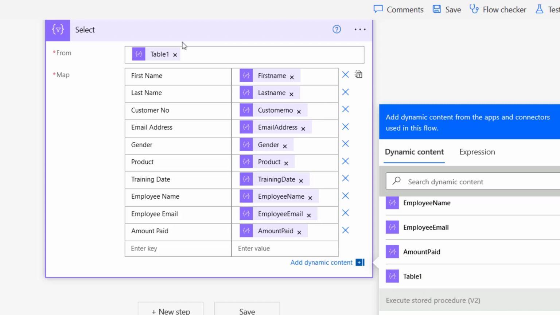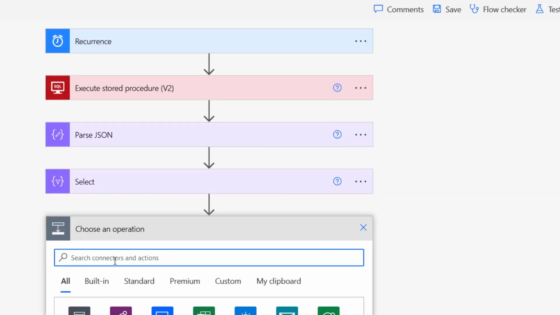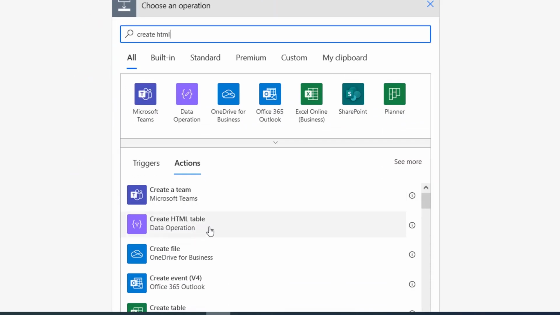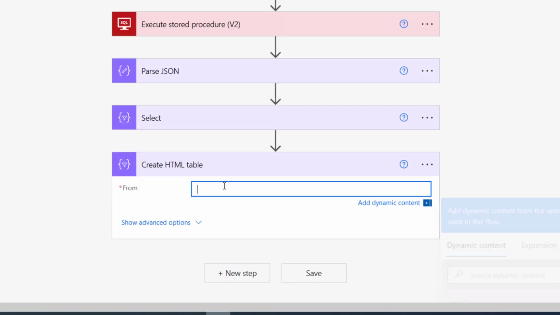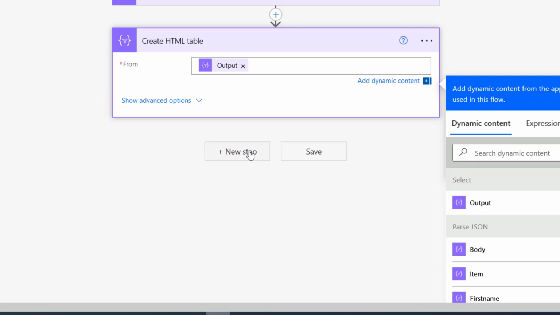Okay, we're done. The next step for me is to convert to table. So create HTML table. This is it. And I'm going to put in the output from my select. I need to also format this table.